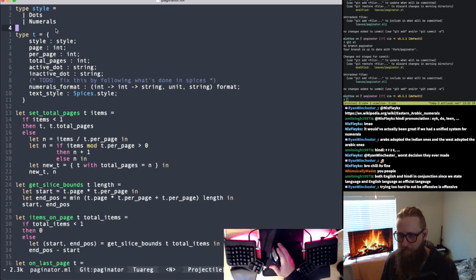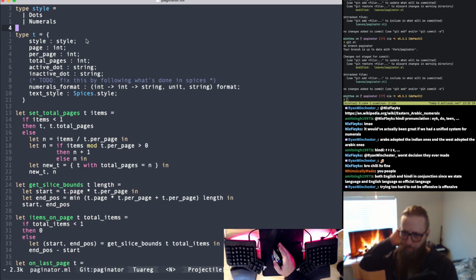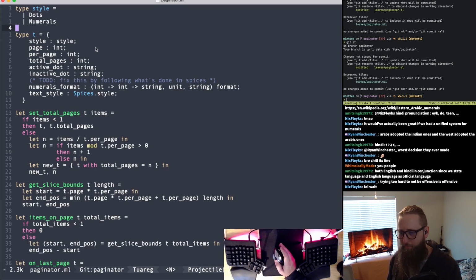Both English and Hindi in conjunction, since we have state language, English language is official language. Oh, right, okay. So in India, you'll use both basically. Yeah, for sure. I hope I'm not doing that either, but that's so funny.